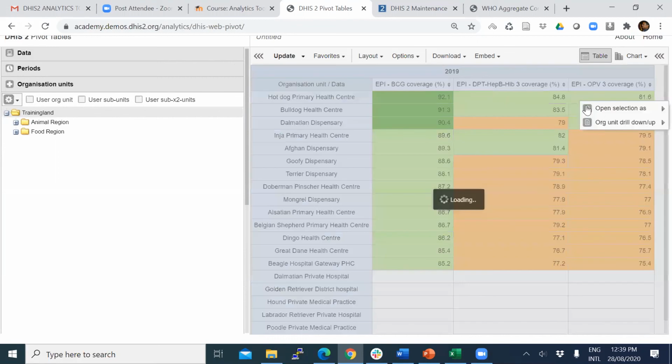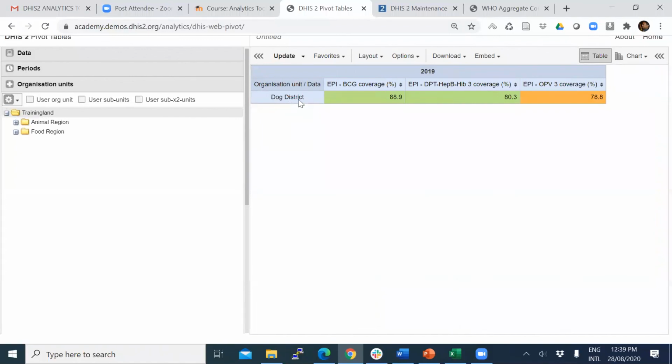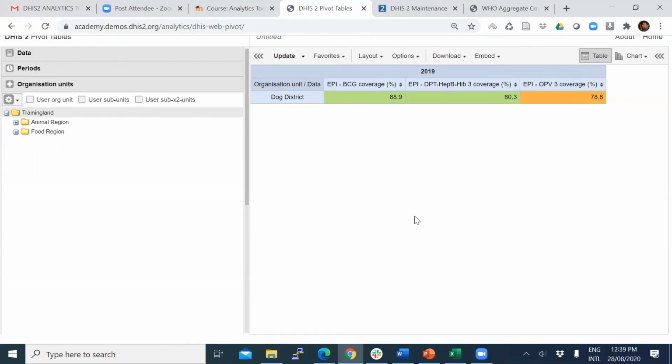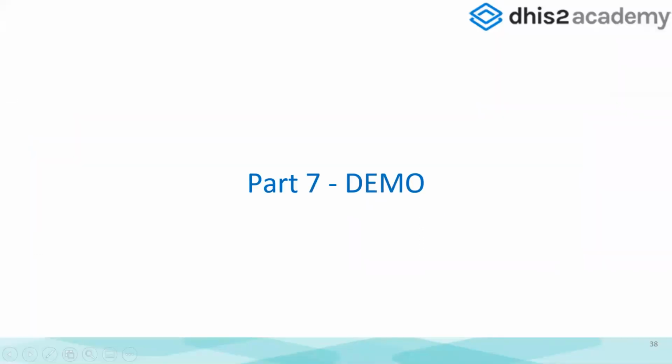I can obviously drill up to show dog district. Then I will end up with the entire dog district. Show animal region, show all facilities again. All right, so this is how you drill up and drill down through pivot tables in DHIS 2. With this demonstration, we finish part 7 of our pivot table session, and we discussed drilling up, drilling down, and legend.